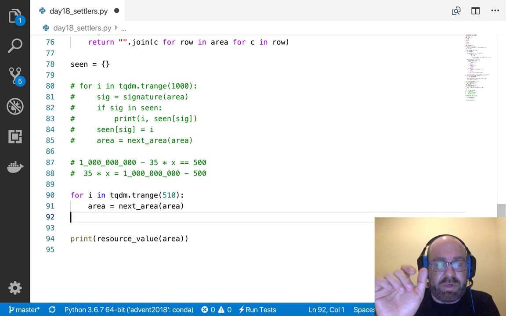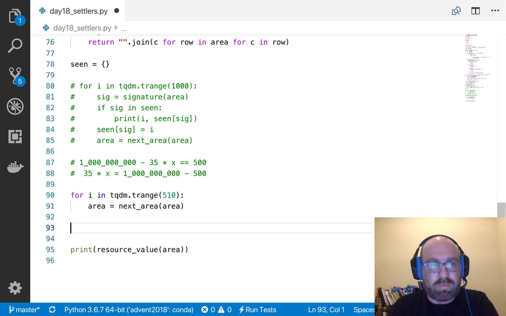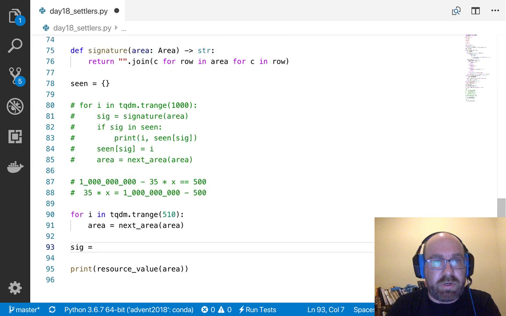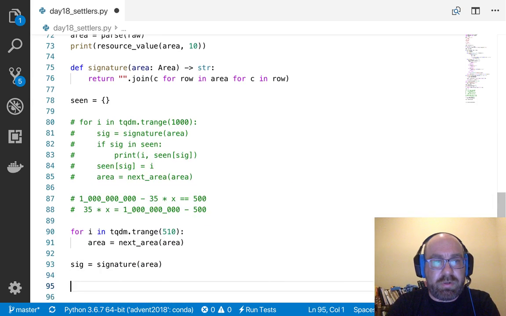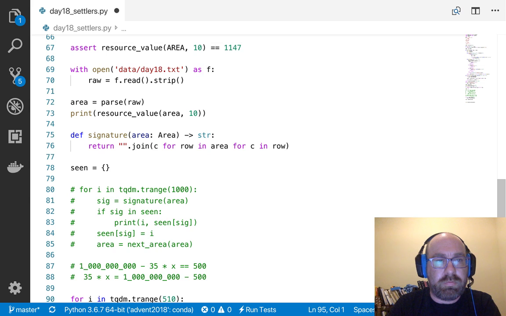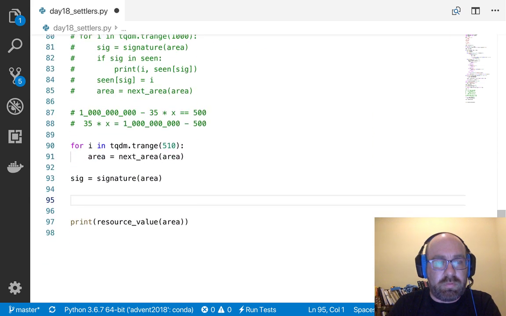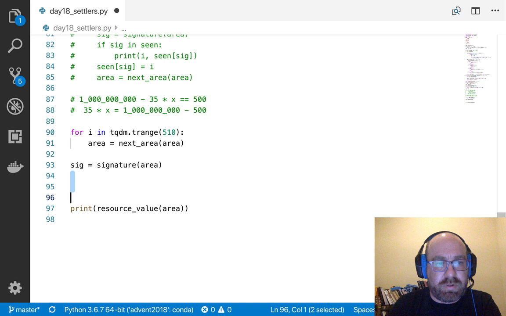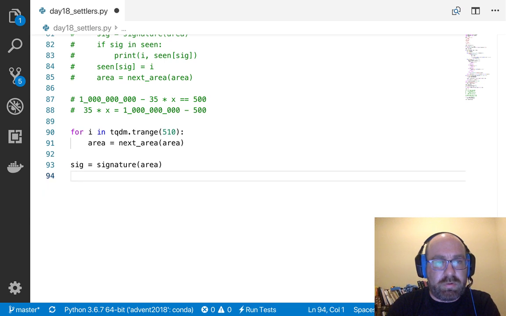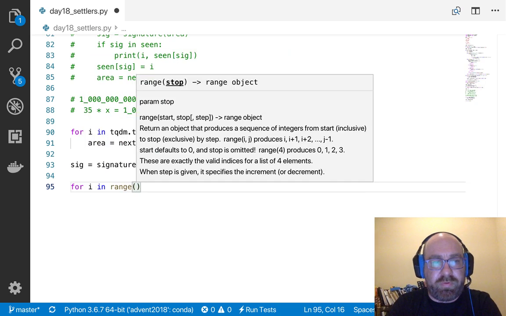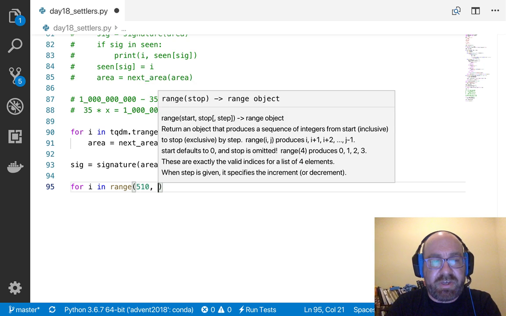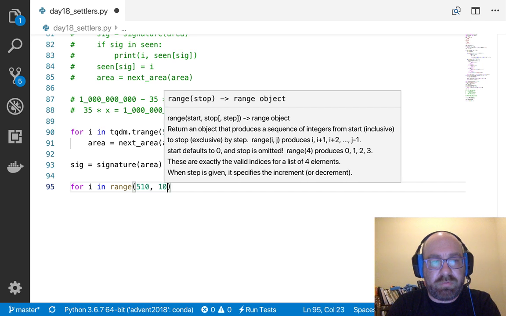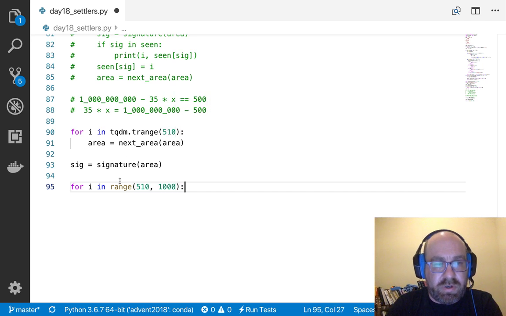So let me do this. Sig equals, what do I call that? Signature of area. And for I in range, let's say 510, 1,000, and I will do tqdm.trange of those.